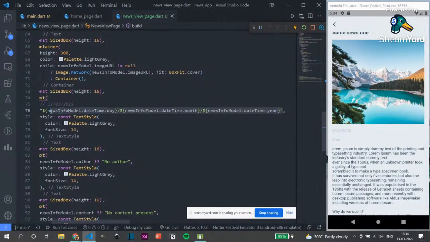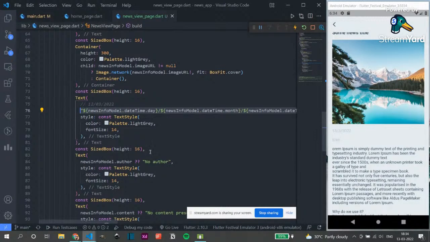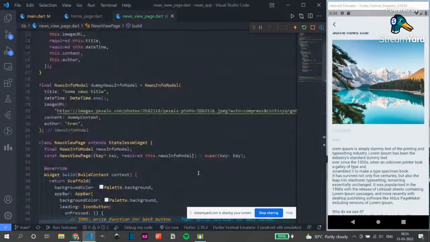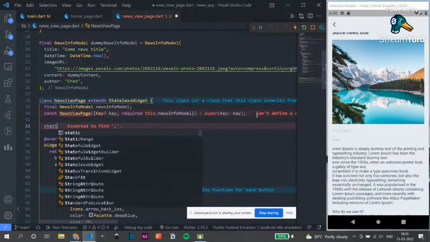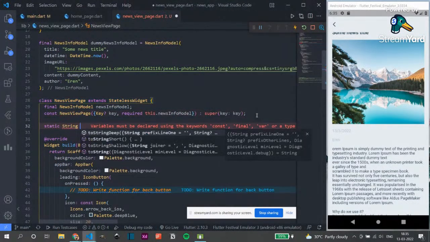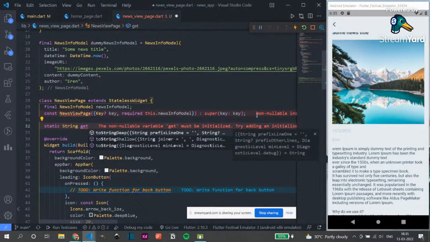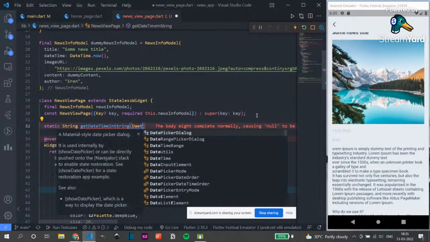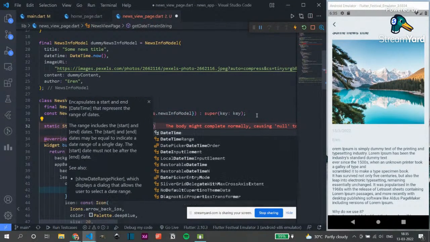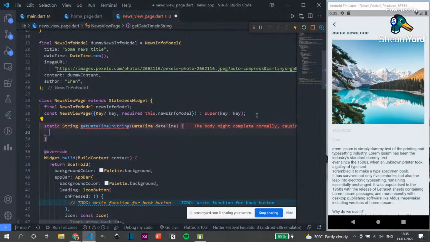We will just copy the entire string from here, or let it stay here only. Just go before the build method, make a static function that returns a string, and name the function whatever you want. I will name it get date time in string. It will take a date time, and we will return it the way we want. Now how we want it is exactly like this.